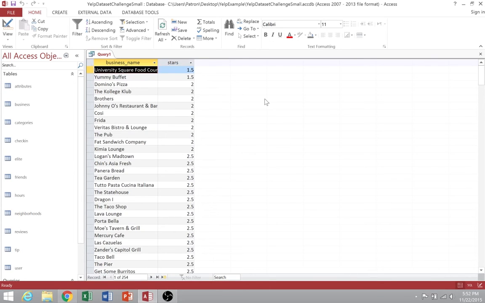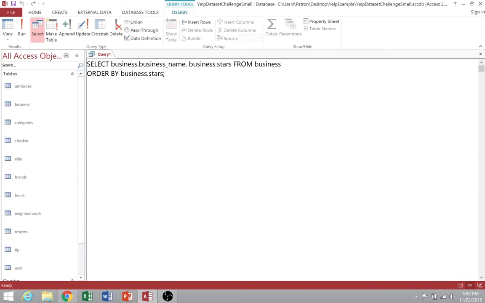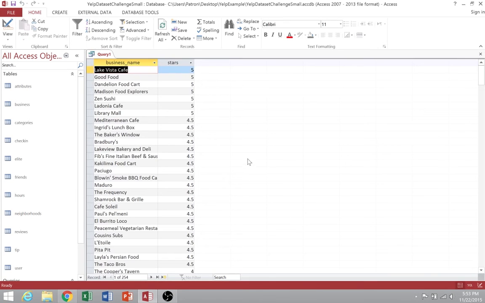It looks all right, but I would really rather see the highest rated restaurants first instead of the lowest rated restaurants. So we can do this with an extra keyword. Go back to View, SQL View, and we'll give our order by command the keyword descending, spelled D-E-S-C. The default value is ascending, spelled A-S-C, but we're going for descending, so we'll use that first one, and then click on Run. And there we are.